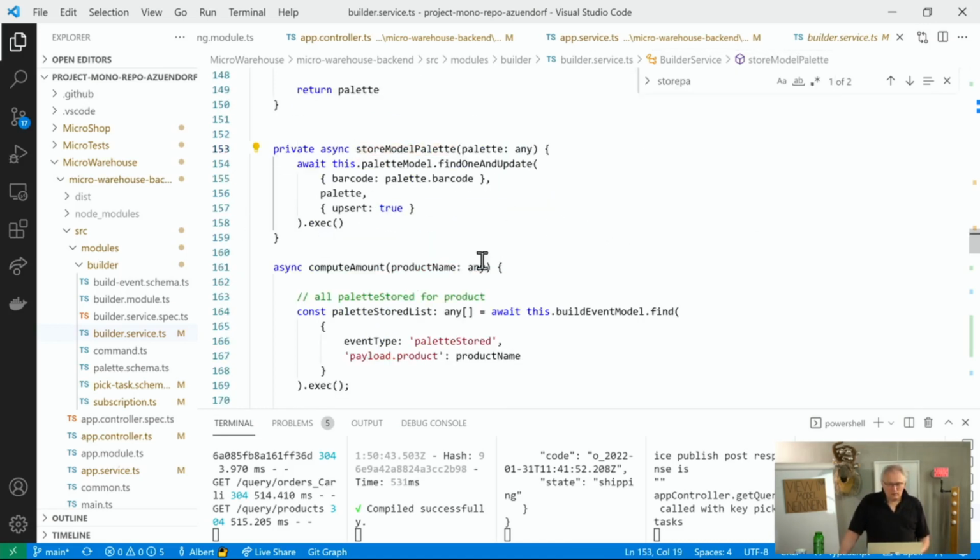This is a new operation where I said, okay, pallet model, find one and update. Barcode is the pallet barcode, and put the whole pallet there and do an insert. If it's not yet there, insert it. And that is actually the thing that adds new pallets to our store. Okay, go back.